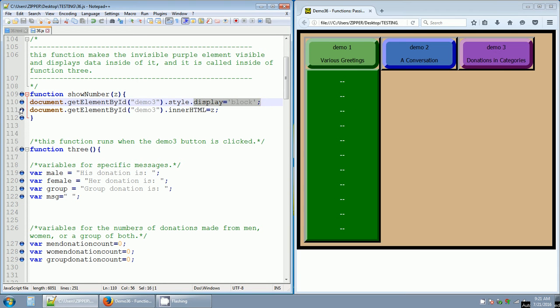And in line 111, document.getElementById demo3.innerHTML equals z. Whatever the value of z is further down in this code, when we call show number, whatever we put in the parentheses down here when we call it, that value is going to be shown, it's going to display in that paragraph element that we're going to make visible. So that's the only two things that show number does. It makes the paragraph visible, and it puts the argument of this function in that paragraph element.